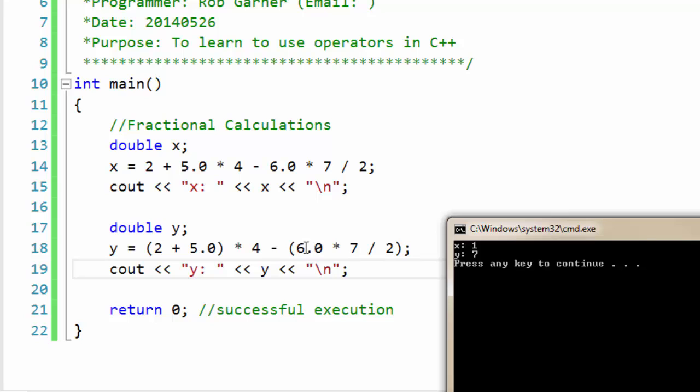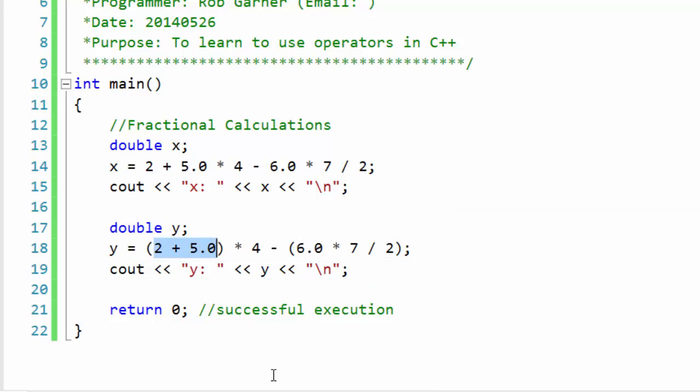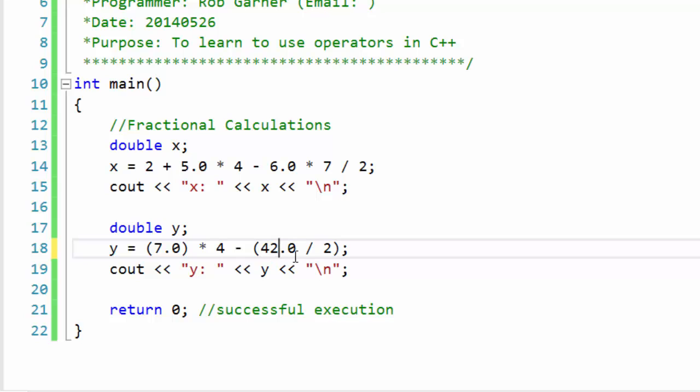So how did it get 7? Well, first we do 5.0 plus 2 will yield 7.0, so that will be a double because we're combining. Whenever we do a calculation involving a double and an integer, it widens out the operation and converts the result to a double. Then we do this operation first within this parentheses. 6 times 7 is 42, which yields 42.0, which is a double, and then we divide 42.0, still staying in the parentheses because we haven't fully resolved it yet, and then that will give us 21.0.